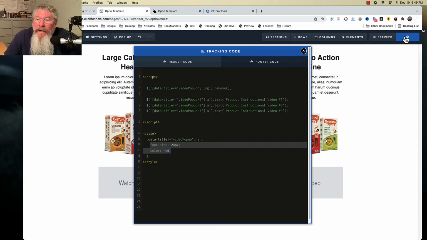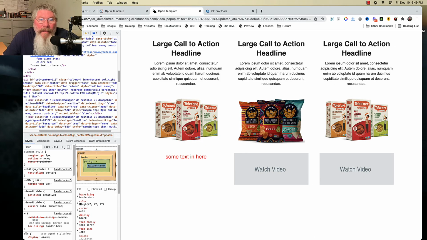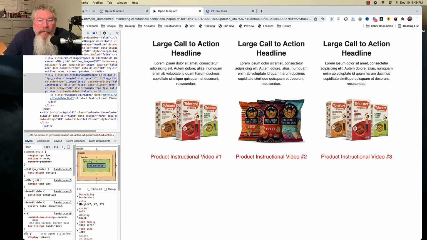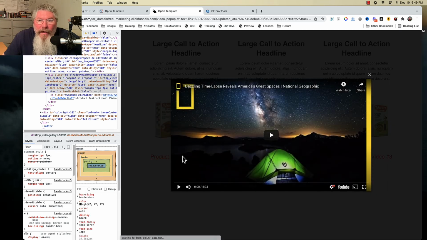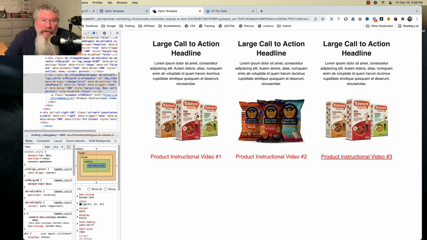So let us save this, and then we will pop out of here. We will reload the page, and now we have our three links right here. Each one is colored red, and when I hover over it, we get the little pointy finger, and also it underlines it so you know that it is a hyperlink. And then when we click on it, you then have your video pop up. And again, each one would be a different video, but in this case here, I just used the boilerplate that is inside of ClickFunnels.